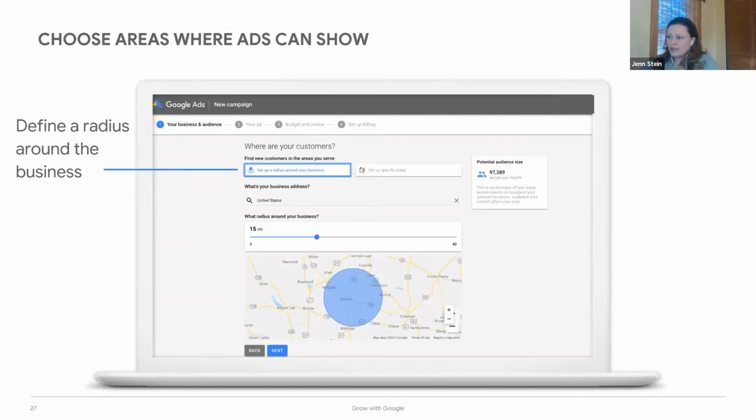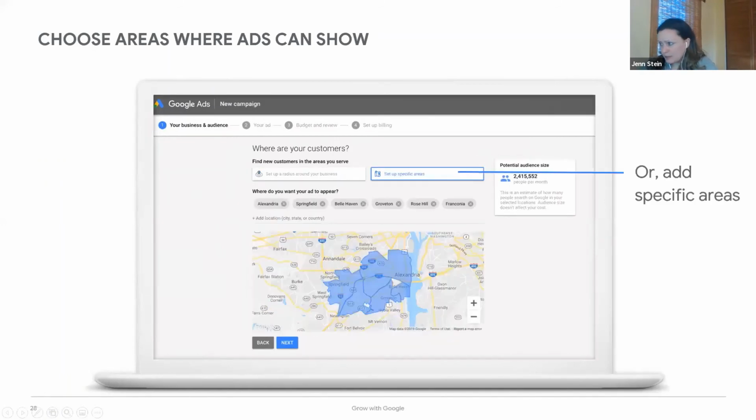And then you get to decide where your ad shows up. So you can specify a radius around the business like this, and the little ticker there, you can make it 15 miles, you can make it up to 40. And you can also set up a specific area. So if you know you want to include like 4 counties in Maine, you could do that by doing a specific area.